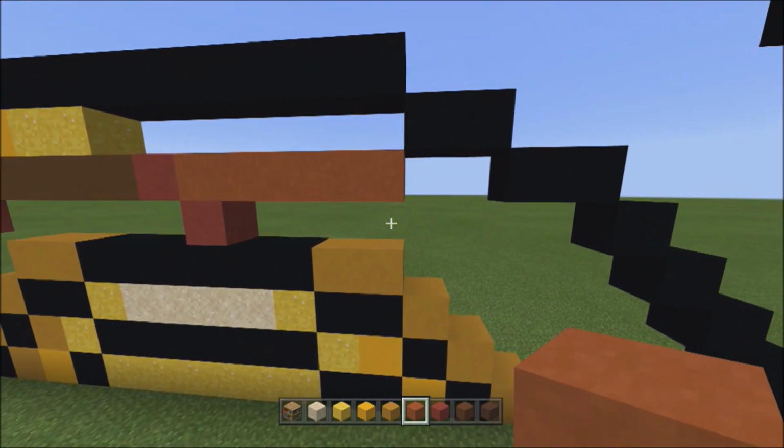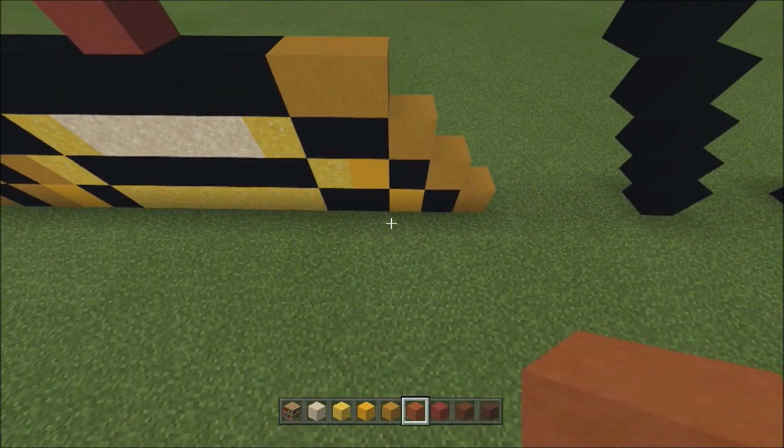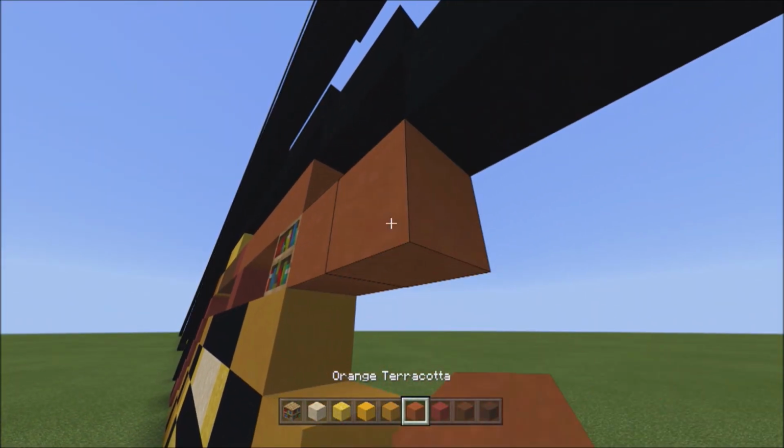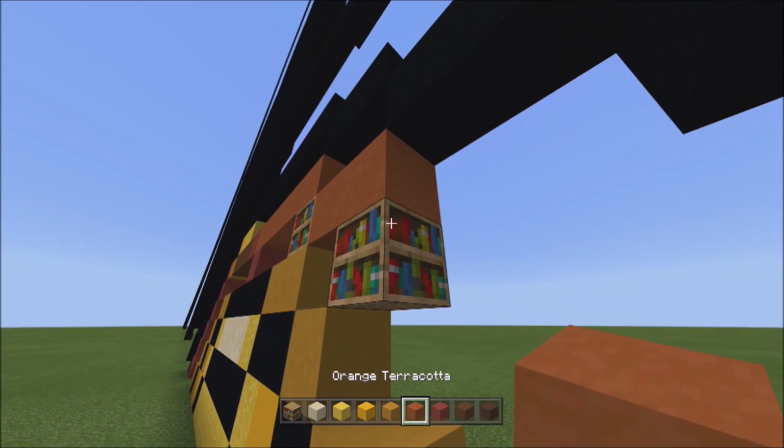Next, you're going to be placing 2 sets of 2s going across on the lower level to the right. So 2 sets of 2s. So that's 1, 2, 1, and 1, 2, 2.